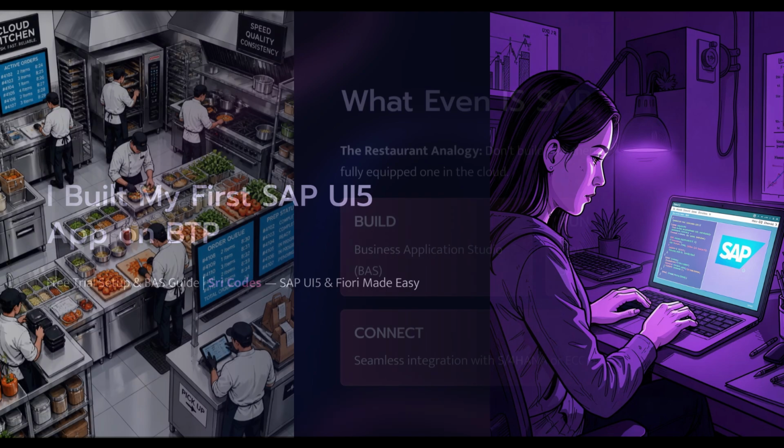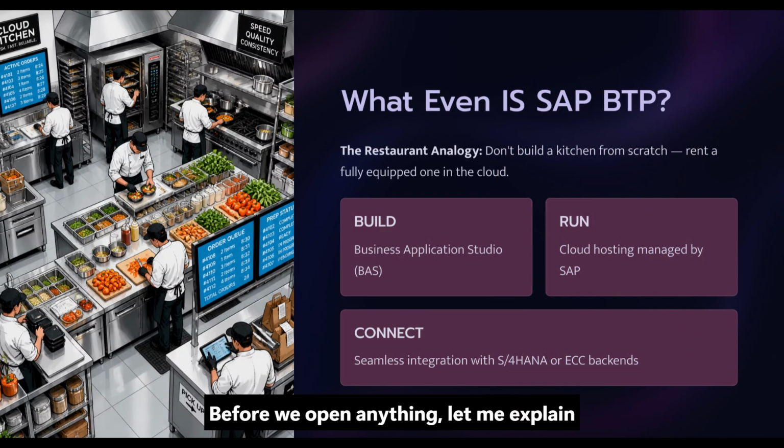Let's go. Before we open anything, let me explain what we are working with in plain English. SAP BTP is a business technology platform. Here's the simplest way to think about it. Imagine you want to open a restaurant. You could buy land, build your own kitchen, install electricity, hire plumbers, or you could just rent a fully equipped commercial kitchen and start cooking on day one. BTP is that fully equipped kitchen in the cloud.